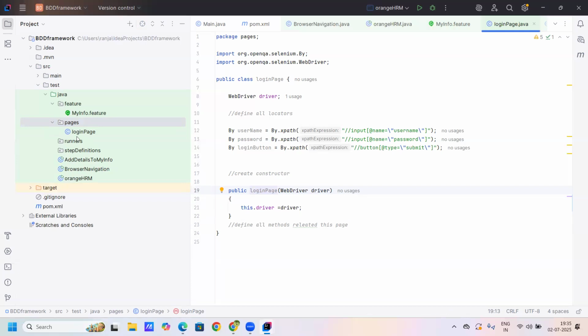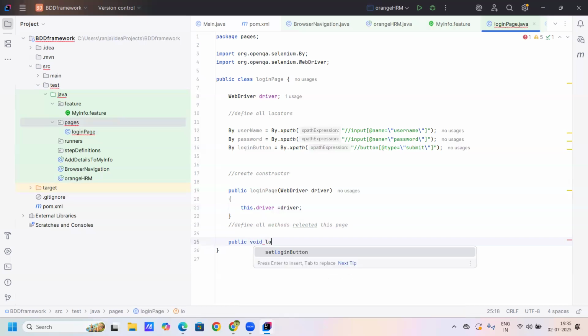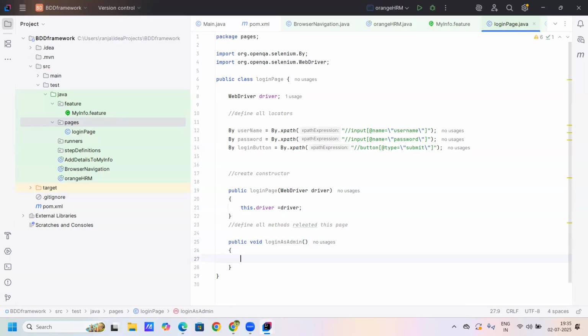Okay. So first you define the locators, then you create a constructor, then you define the method. Our method name is login, right? We need to login as admin. This is the method we need to create. Inside that method, first I need to send a value to username, then send a value to password, and then click on the login button, right? So how will we achieve this?